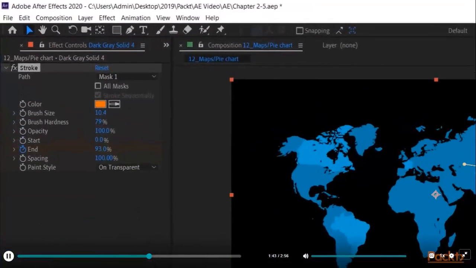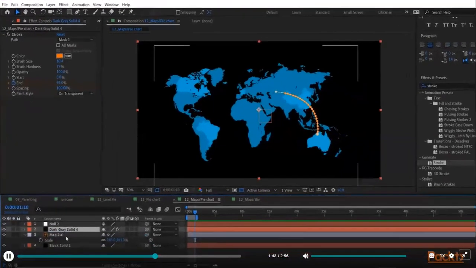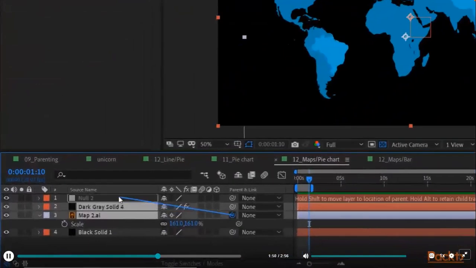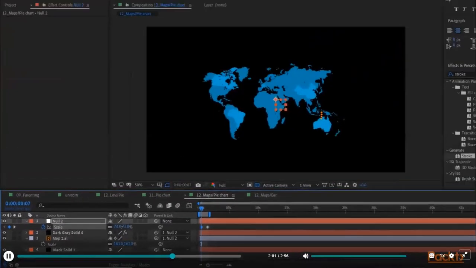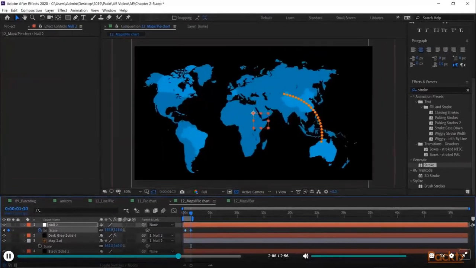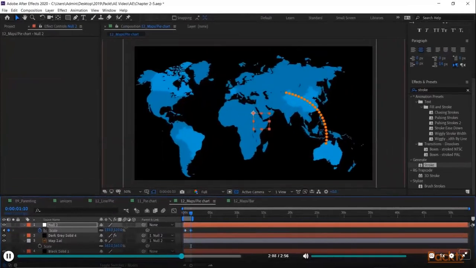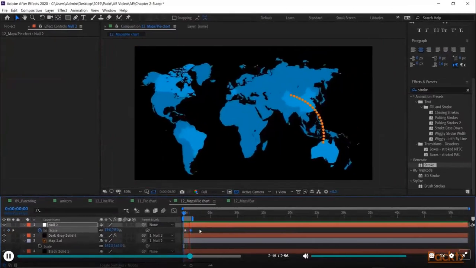Add a null object to my scene. Then I'll select both of these layers and parent them to the null object. I'll hit the stopwatch for scale, then I'll move back in time. I'll scale this down a little bit here, so I'll have some constant movement in this piece. Then I'll scale this up just a little bit here. Then I'll preview. So this is looking great. So we have a constant move with this animation.